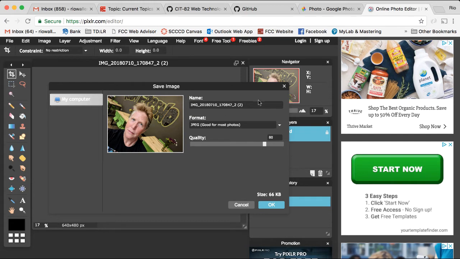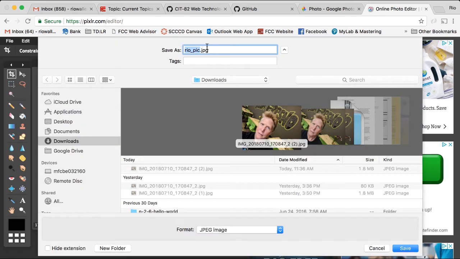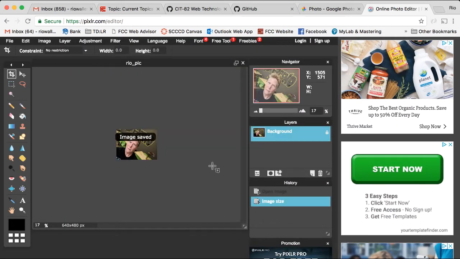I'm going to save on my local system. Now I'm going to name this something different, like Rio_pic. You can name it whatever. It's going to save it as a JPEG. And notice how it's 66 kilobytes now, so we've definitely made it smaller. What you want to pay attention to here is where it's saving it. And for my example, it's doing it in downloads because that's where I opened it from. Hit save.